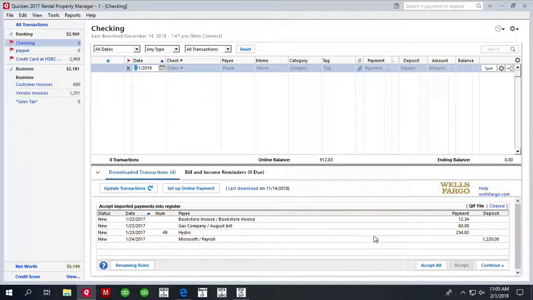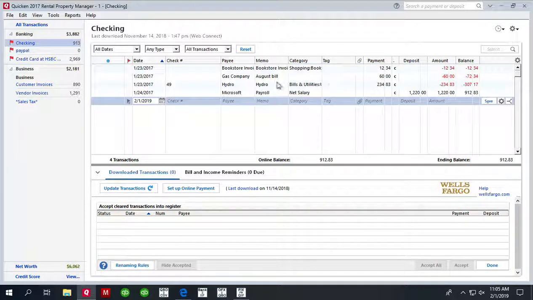Now transactions are imported. You can review them and accept them into the register.